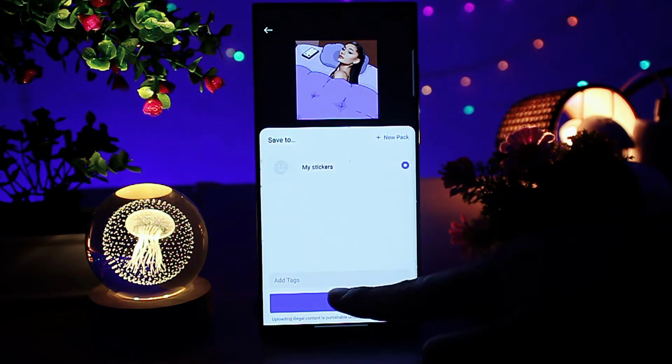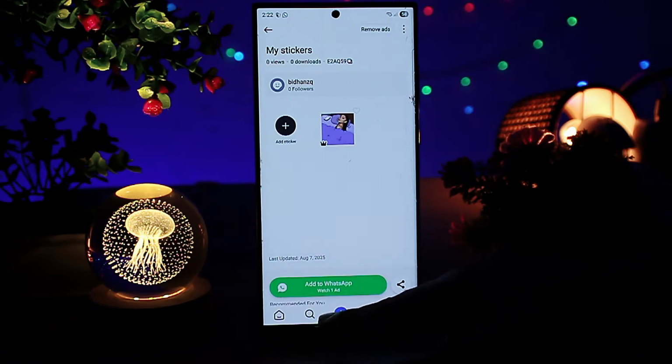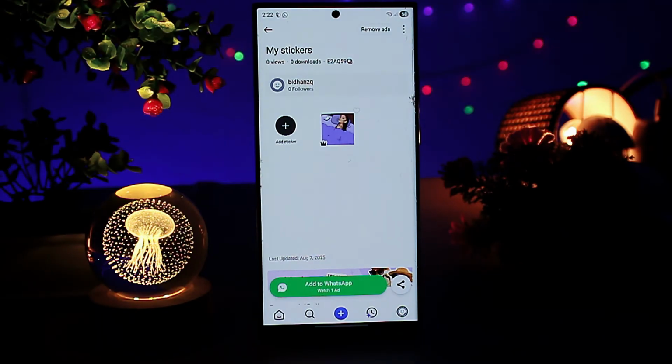it. After you have saved this, you can add it to your WhatsApp, or you can share it to other apps also. And that's it, you just made your own custom stickers on sticker.ly.